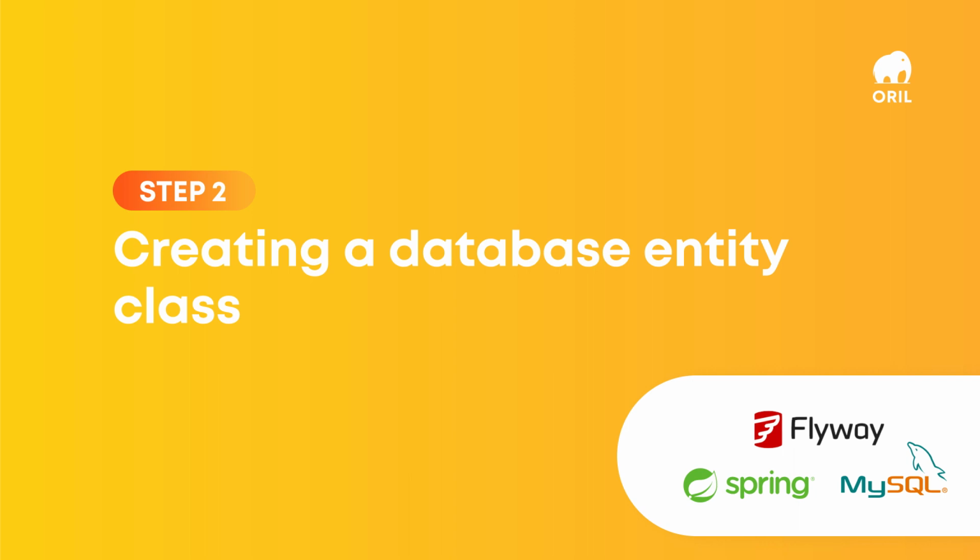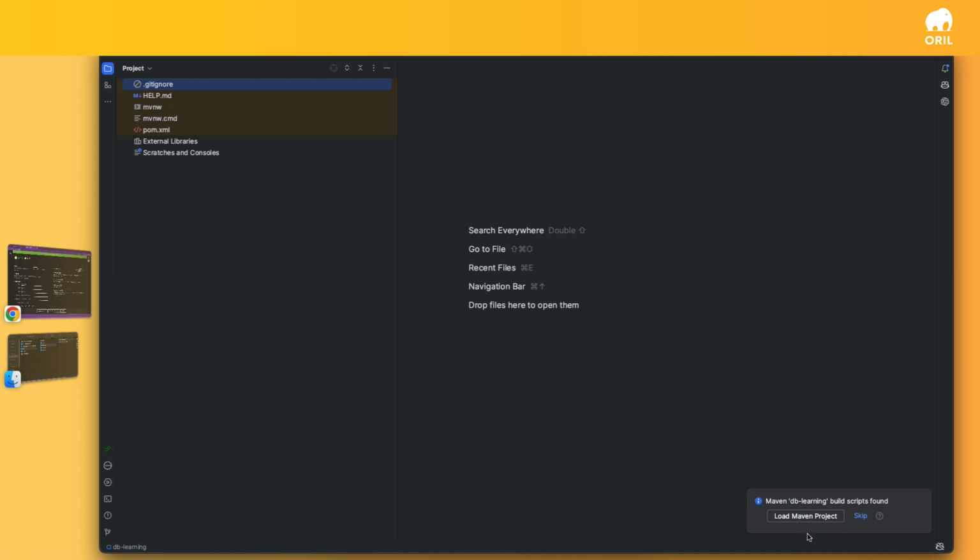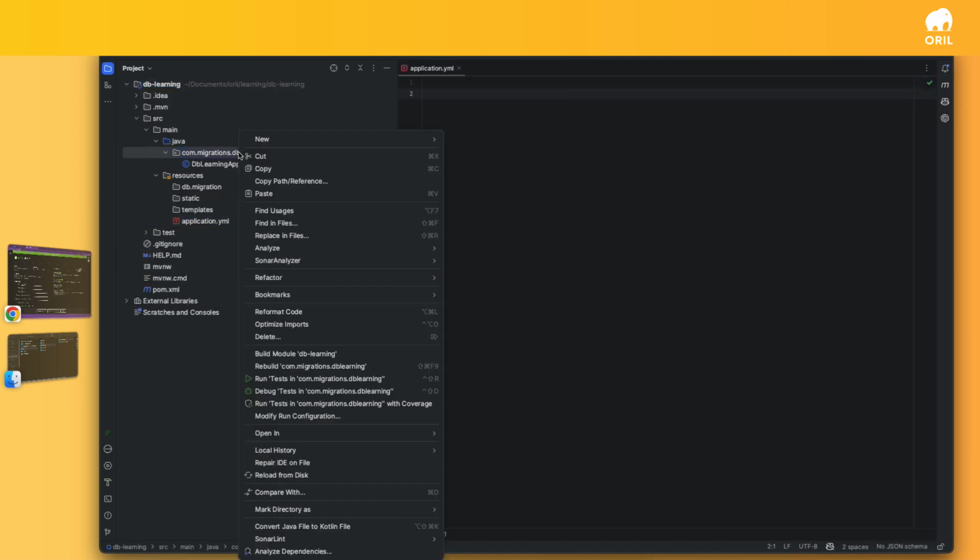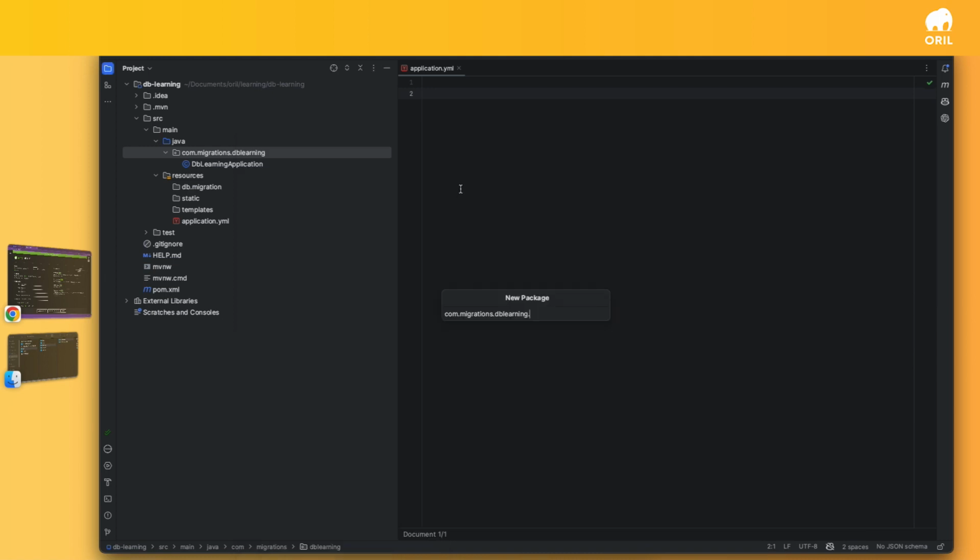Step 2. Open up the project using your favorite IDE. And first of all, we create an entity folder. Here we have our entities that will be stored in DB. In our case, it is a user class.